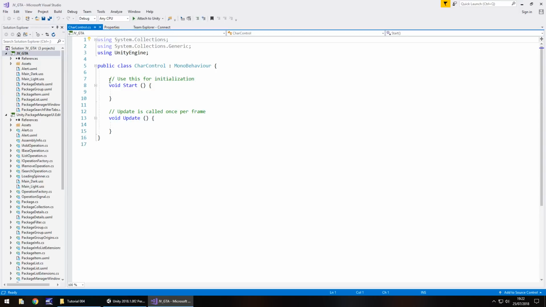Green lines with these two slashes, these are called annotations, and all they are is just a way of making notes in the script. For example, like it says here, use this for initialization. This one here, update is called once per frame. These are just notes. These are bits of code that are never run. The script never sees these lines of code. It's just for our reference.